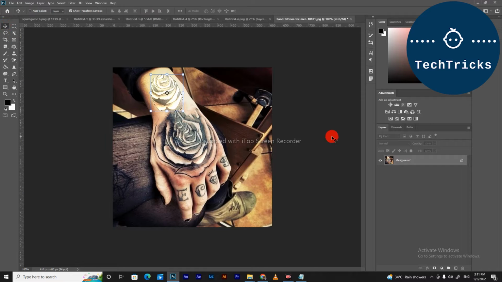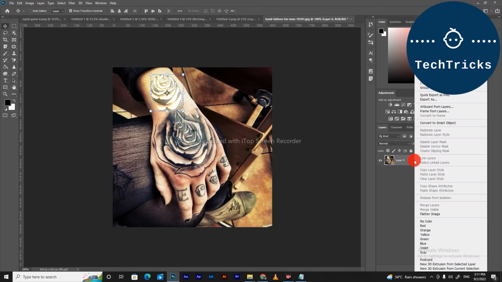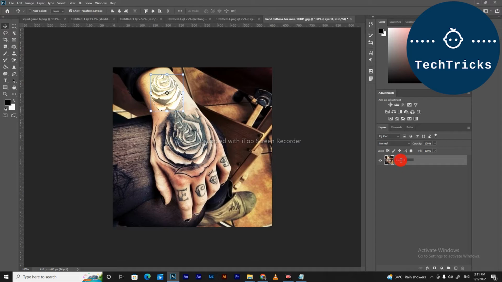First of all, we are going to rename a layer. You double-click on a layer, and then you can rename it whatever you want, then press Enter, and it will be renamed. Now let's say I am adding another layer.